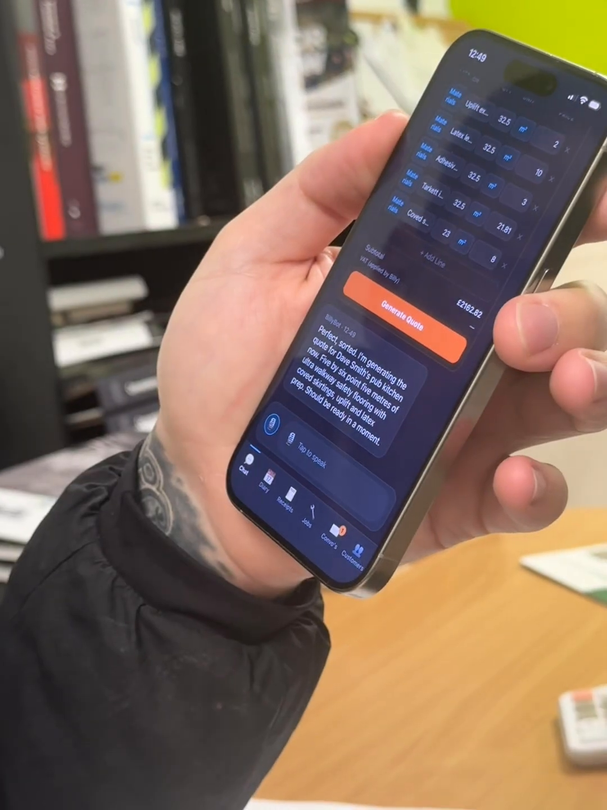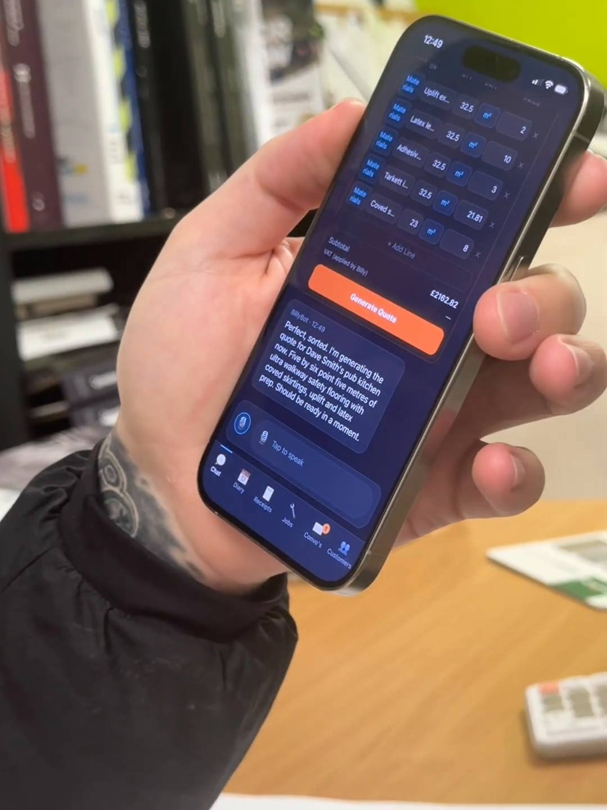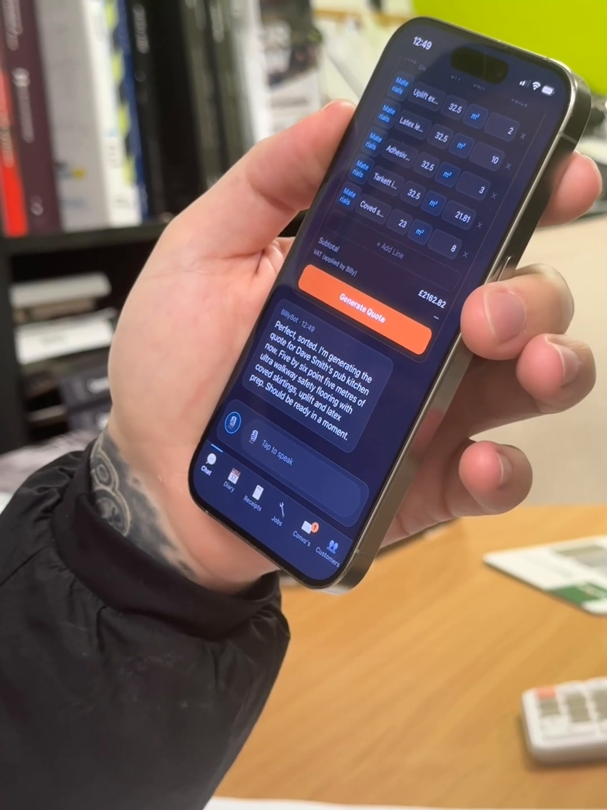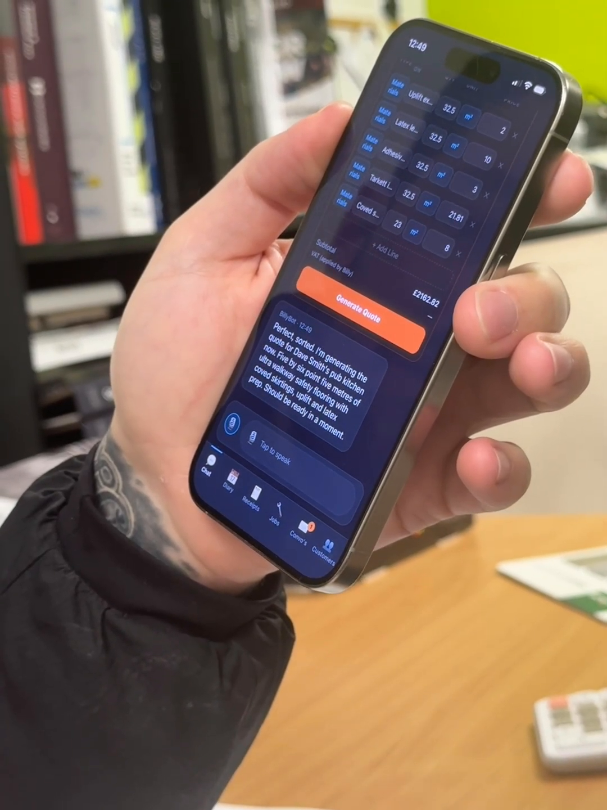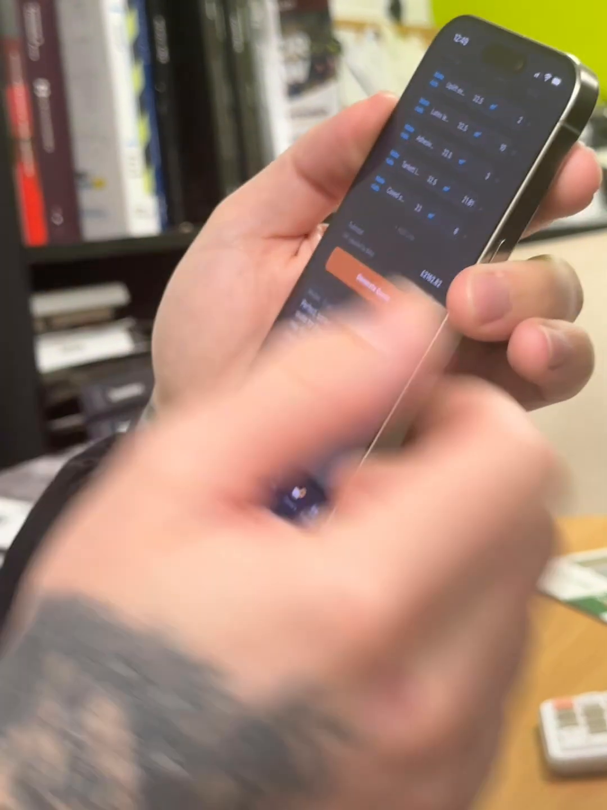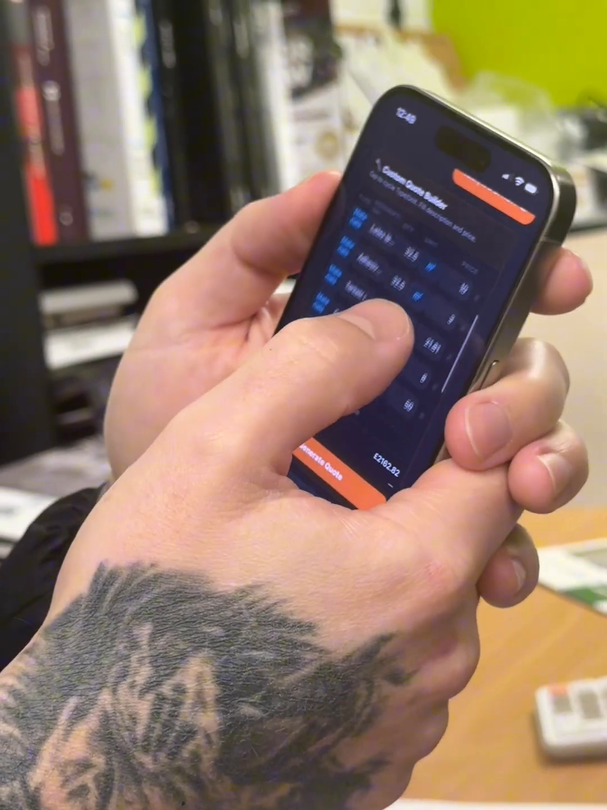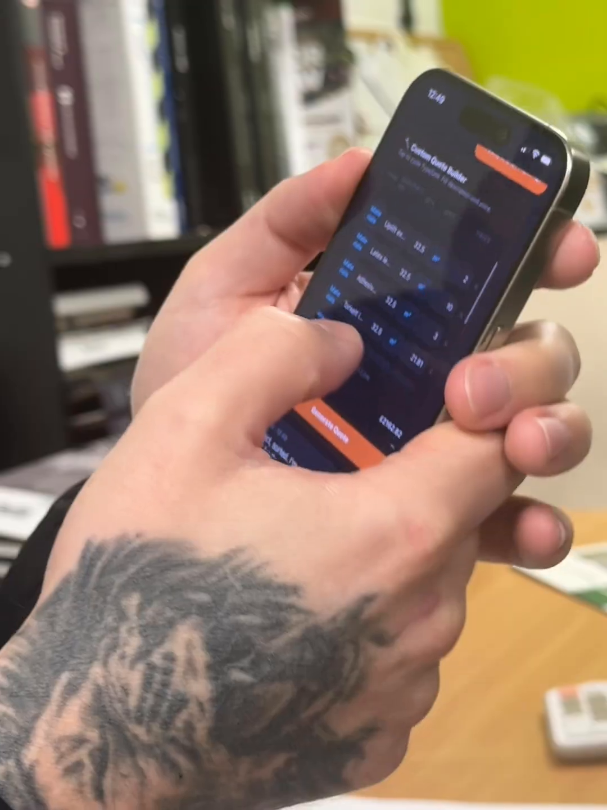Perfect, sorted. I'm generating the quote for Dave Smith's pub kitchen now. 5 by 6.5 meters of ultra walkway safety flooring with cove skirtings, uplift and latex prep. Should be ready in a moment. So yeah, we can just go through and check the quote lines, make sure they're all correct.